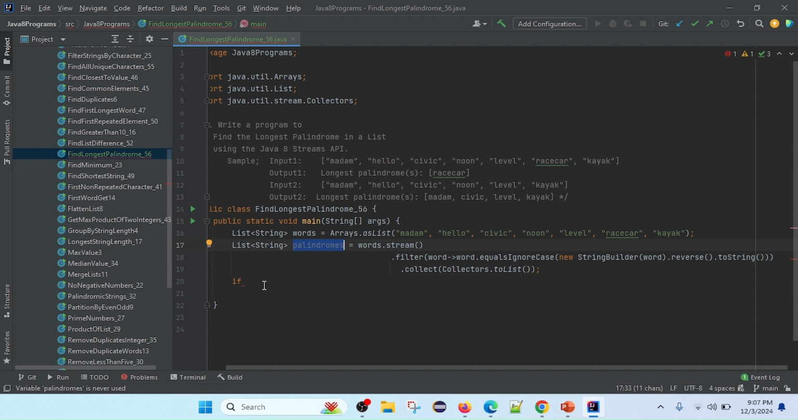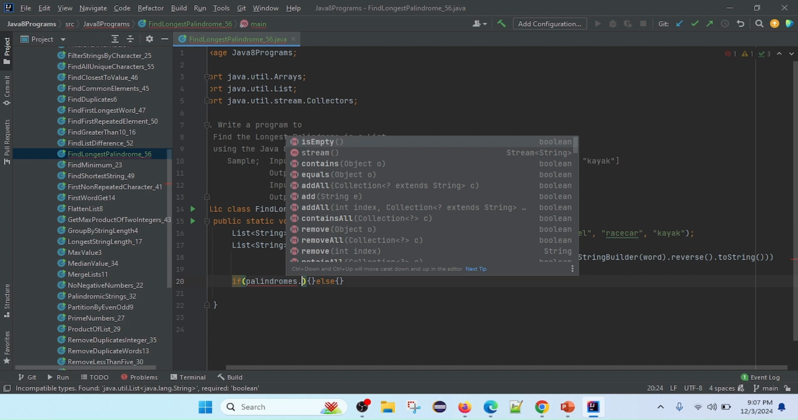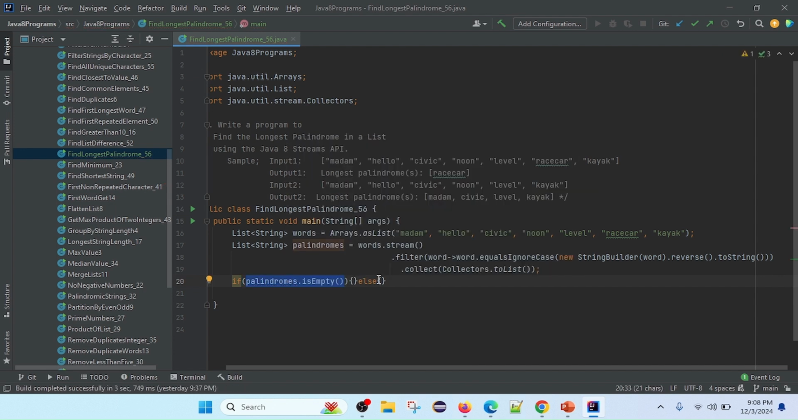Here we don't know whether it has a palindrome or not, so we will use an if and else. We check whether the list contains any palindrome. For that we use isEmpty, which returns either true or false. If this if statement gets true, it will execute; otherwise the execution control goes to the else part.